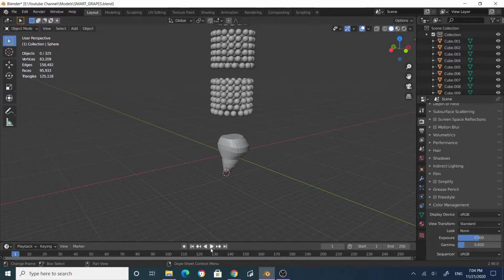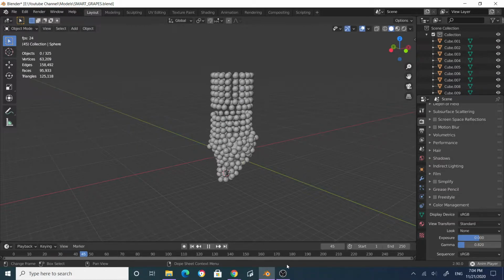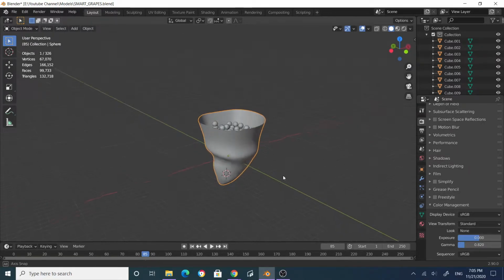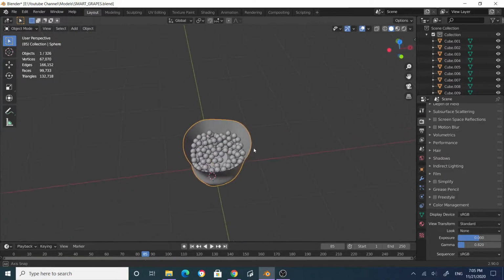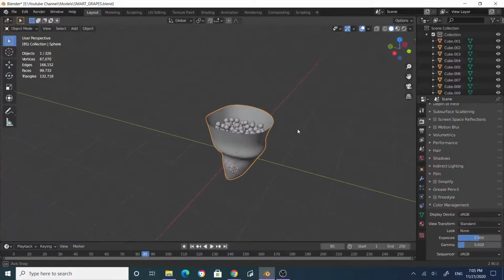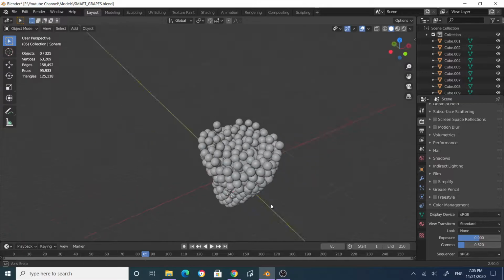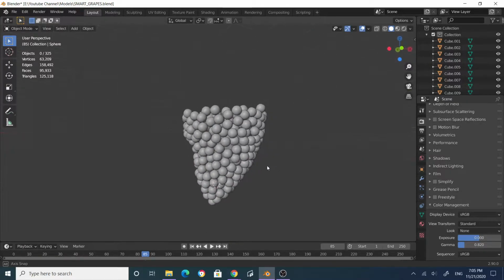So if you play this one, now you can see it's going around the inside container. It is not going beyond the outer shell. So if you stop here and then Alt H, you can see that all of them are captured inside the outside container. So this is how I build it, and hide it, and then you can see your grape bunch.